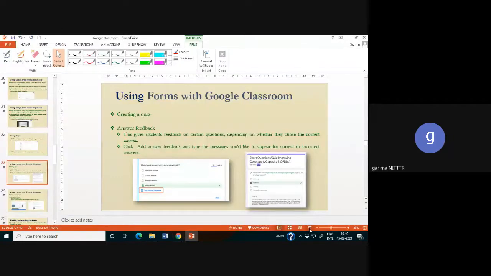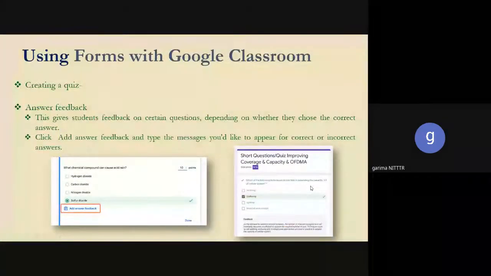That is why you can add answer feedback in this part and type the message you would like to appear for the correct or incorrect answer. You must have already created the quiz, so I'm not going to create one. If you want, I'll show you the quiz creation. But I thought all of you must already use this Google Forms feature, so just add answer feedback. It will be helpful for you and for your students to get the information related to that particular question.